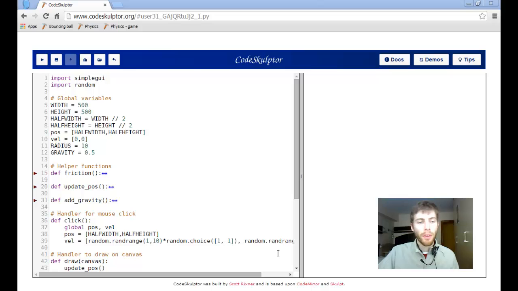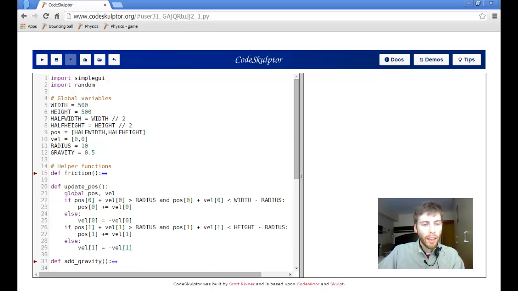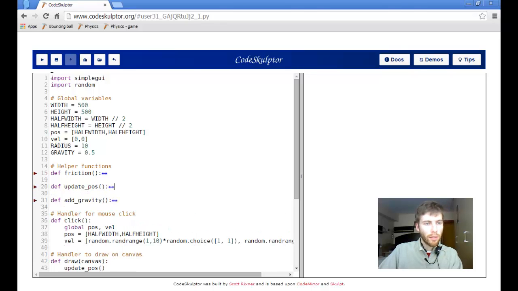But now we want to give the circle a more realistic behavior. We can start by making the circle lose some speed each time it bounces at the side of the canvas. We can add a modulus here in the update position function. So each time the circle bounces here, we're going to multiply this by 0.6, and it will start losing some speed. Let's try it out.